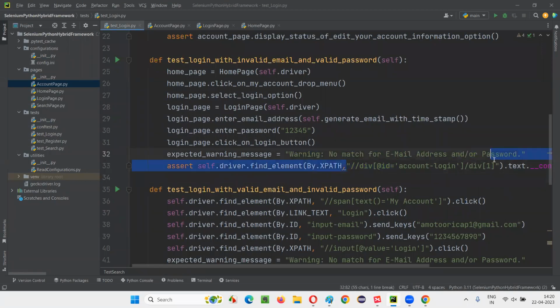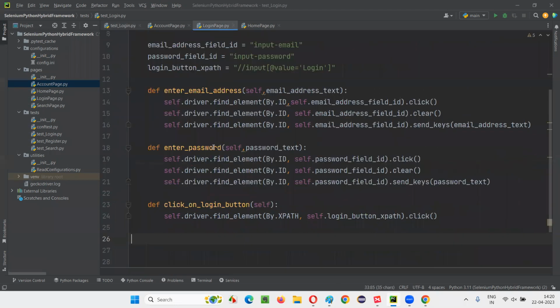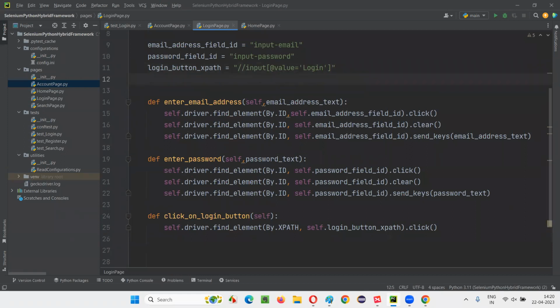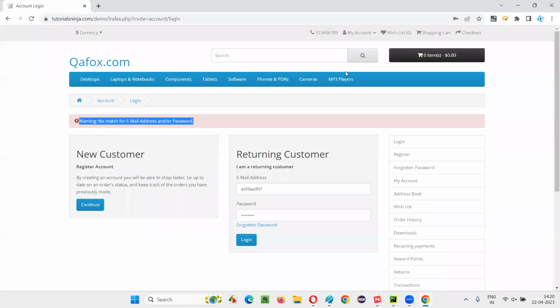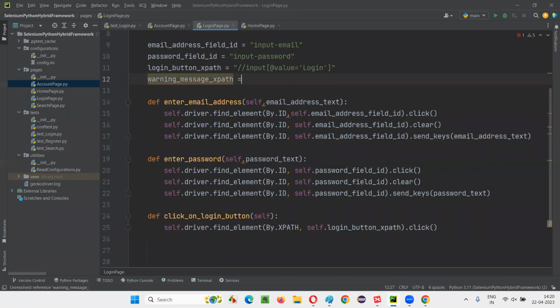Here we have the hard-coded locator for that warning message. Copy that. And it's coming on the login page. Go to the login page here and say, no match. Or otherwise, you will simply say warning message underscore xpath, I guess. Xpath is equal to that xpath expression of that warning message. Warning message xpath.